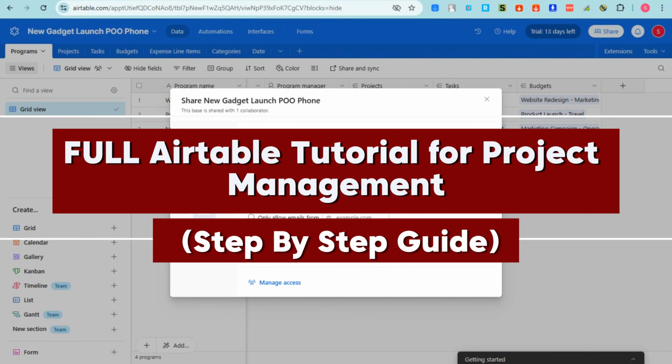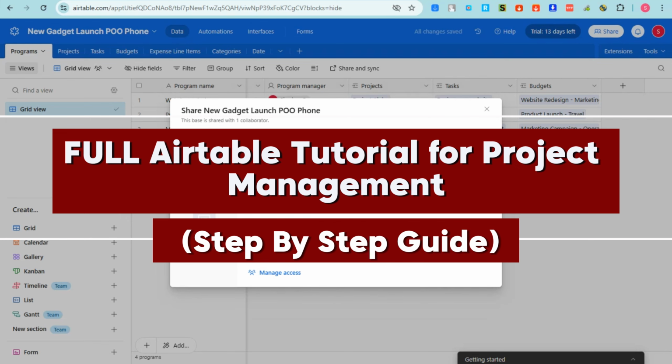In today's video, I will show you a full Airtable tutorial for project management. Well, if you love visualizing, organizing, and tracking projects, this tutorial is for you.